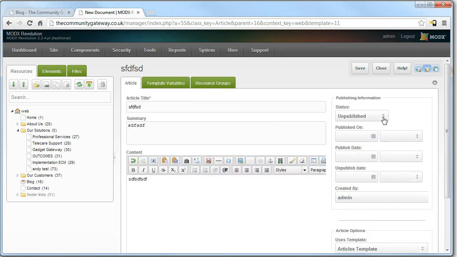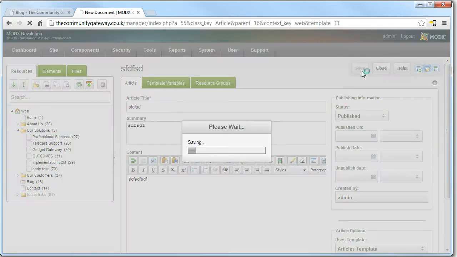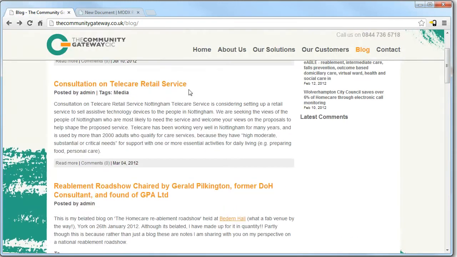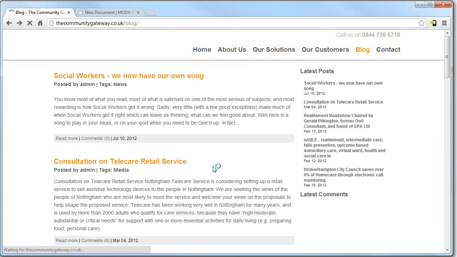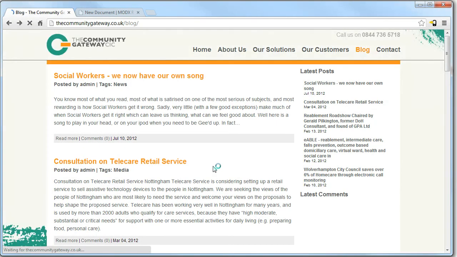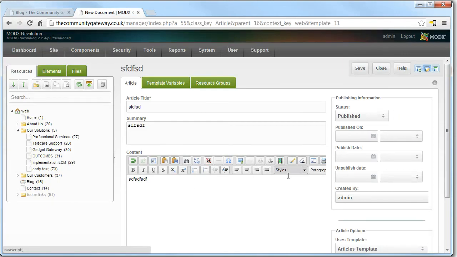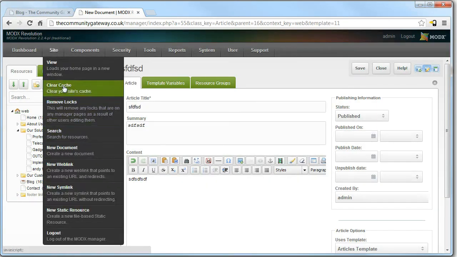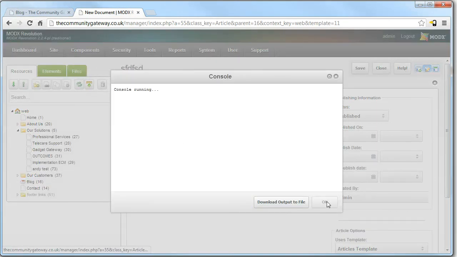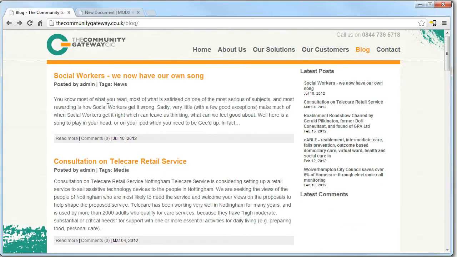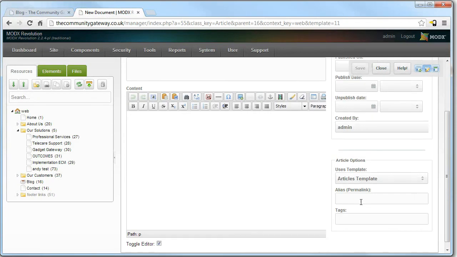So if I was to set this to published and save, you should see this then in your blog post list, in theory. So let me save, let me clear cache, let me refresh. Good job I did that. You must always set an alias.